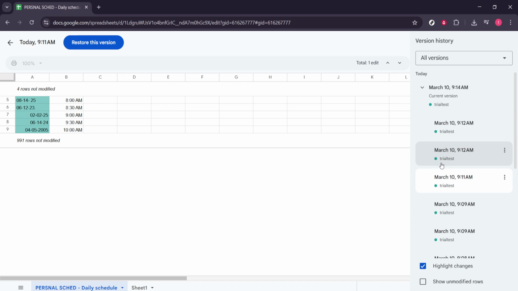Version history reflects saved changes, so very recent edits may take a moment to appear. If you can't access this feature, check your permissions with the file owner. And for important milestones, consider labeling meaningful versions so they're easy to find later.